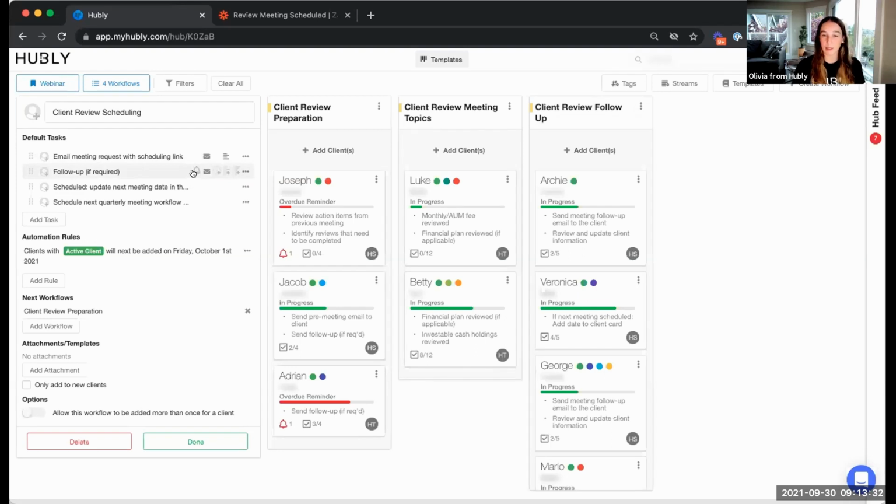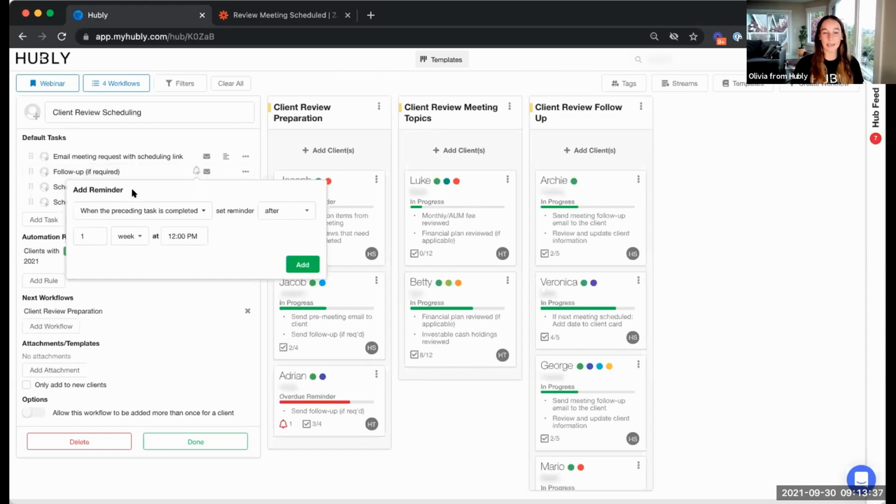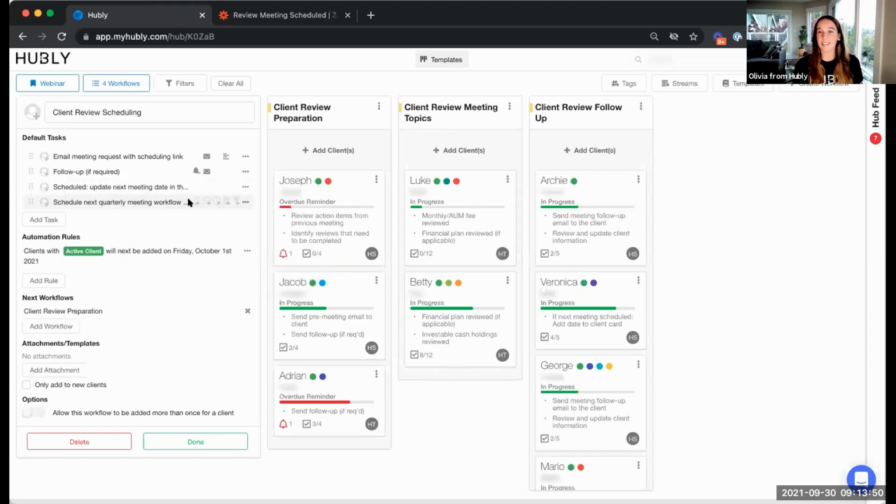The little alarm bell is where we set up reminders. I'll click into that. And because I want it to be triggered based on when I send the first email, I'll set this up so that when the preceding task is completed, 1 week later at midday, I'm going to get notified that it's time to follow up.